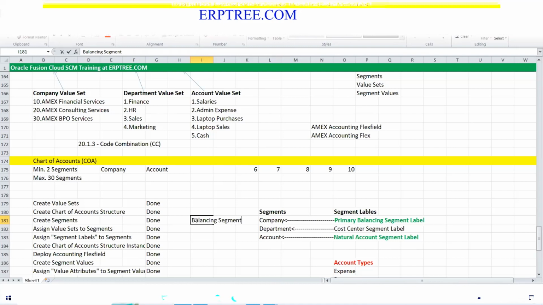Why are we calling it the balancing segment? Because the balancing segment label is assigned. A natural account segment label we are assigning to the account segment. Because we are assigning the natural account segment label to the account segment, you can call the account segment the natural account segment. How are we calling these segments balancing and natural account? Based on the labels we are assigning. To which segment we assign the primary balancing segment label, that segment you can call the balancing segment.